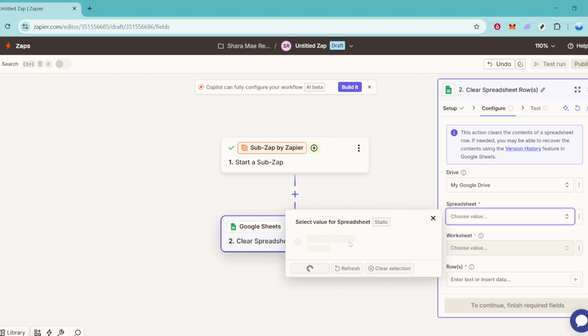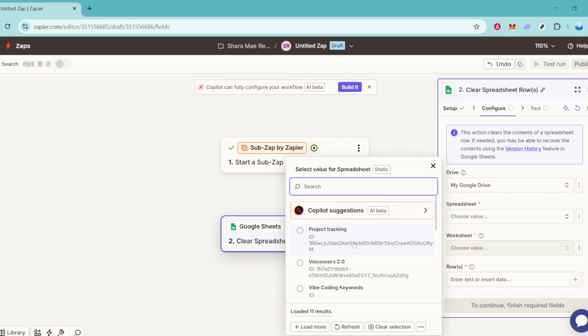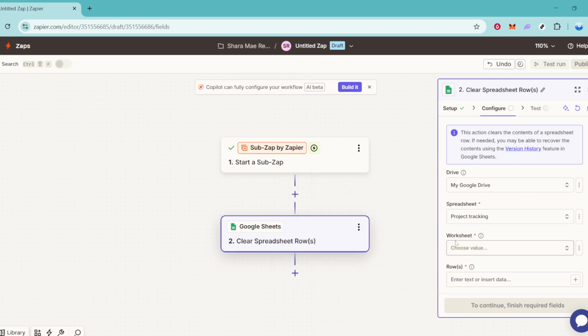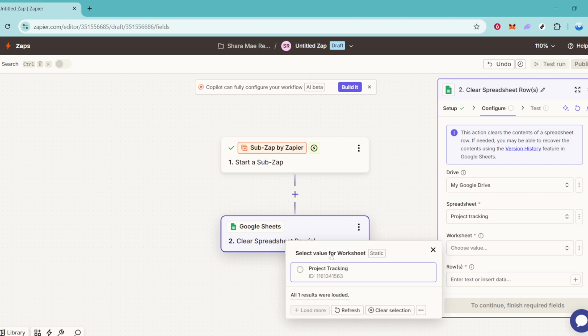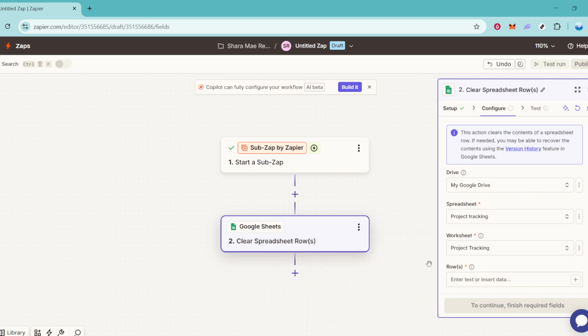Here's a quick example. In the main Zap, the trigger is a new form submission. The action calls your Sub Zap for Send Welcome Email logic. The Sub Zap takes inputs like name and email, sends the email, and returns a status. Multiple Zaps can now reuse that same email logic without duplication.